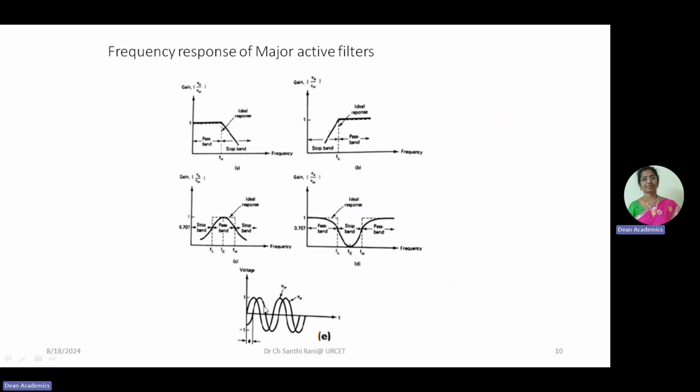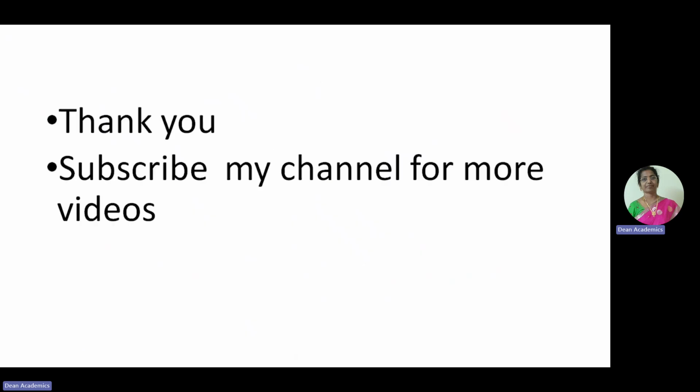And coming to all pass filter, this has some specific applications in telephone lines. With some delay, all the frequencies are allowed to pass freely. So like that, we have different filter frequency responses.